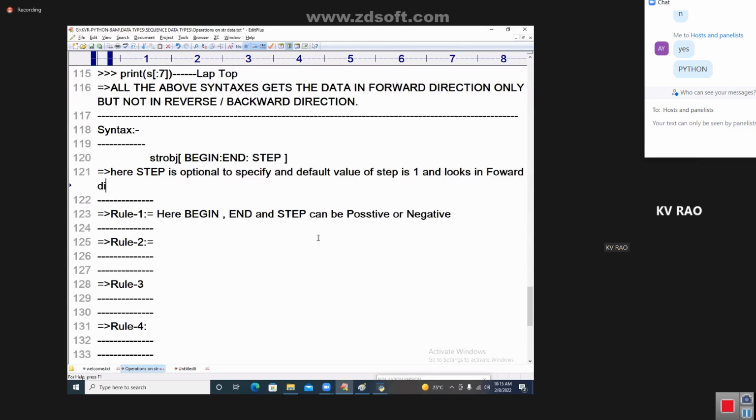It looks in forward direction because of the step value. Now, the step value can be both positive and negative. If the step value is negative, then it looks in reverse order. Reverse data I can get it, like palindrome data, Madam is there.